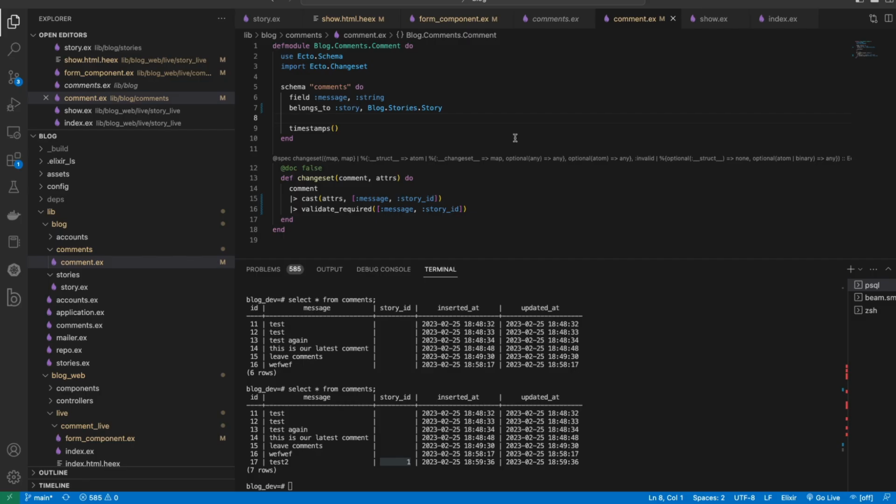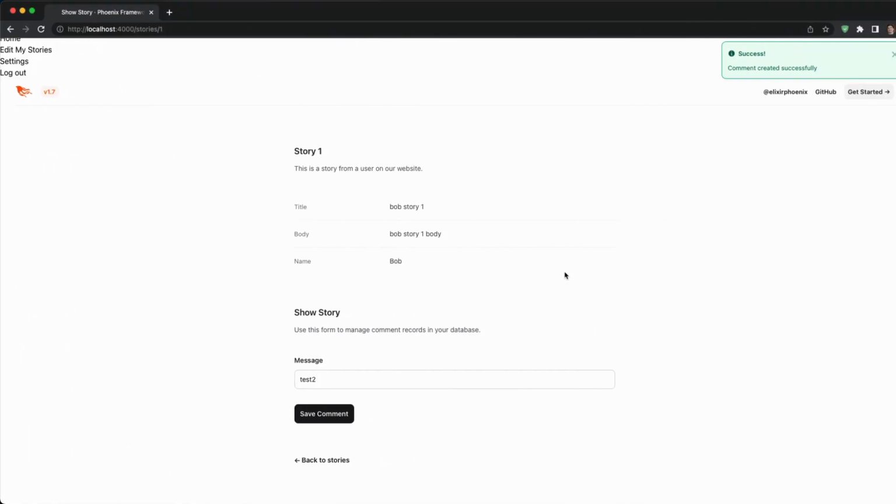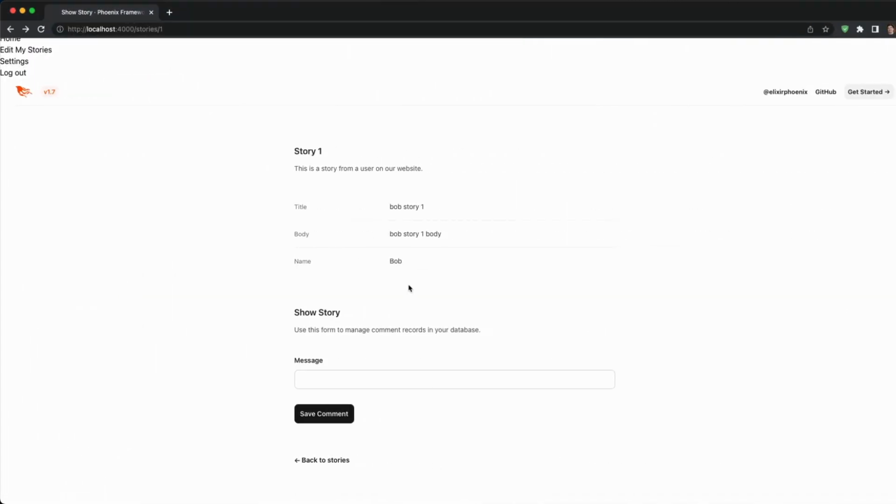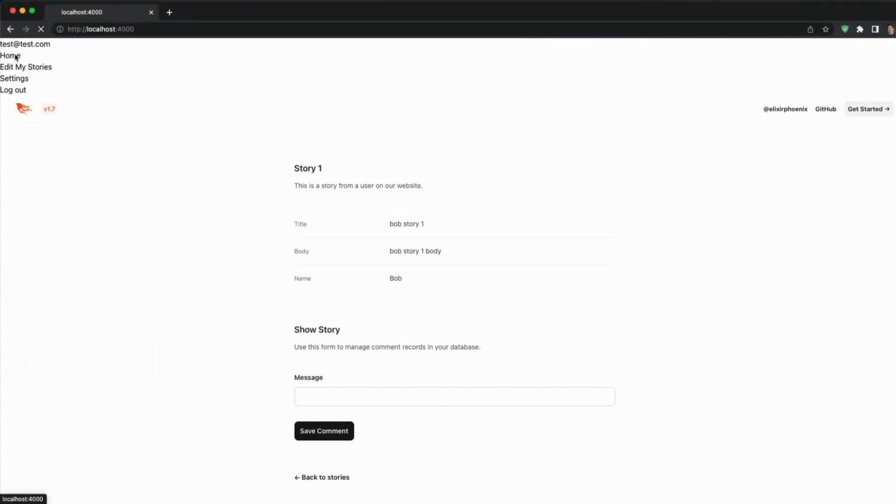And the only thing we have to do now is get this to display out onto our page so that when somebody leaves a comment, we can read other people's comments as well. So congratulations, you now have comments saving with the story ID stored inside of them. So you have a lot of functionality built out in this application.